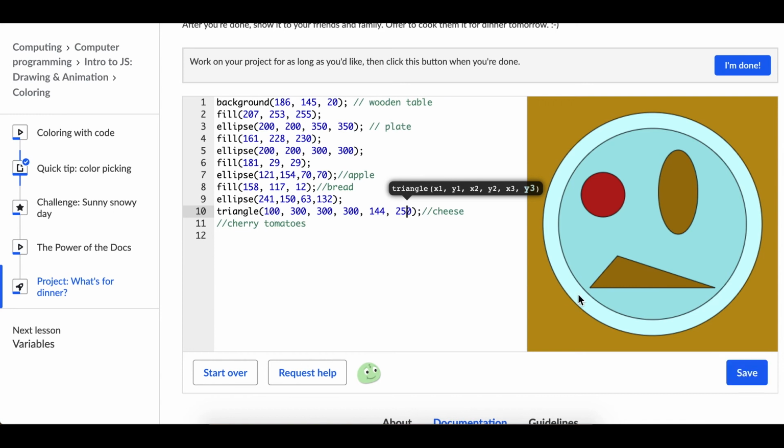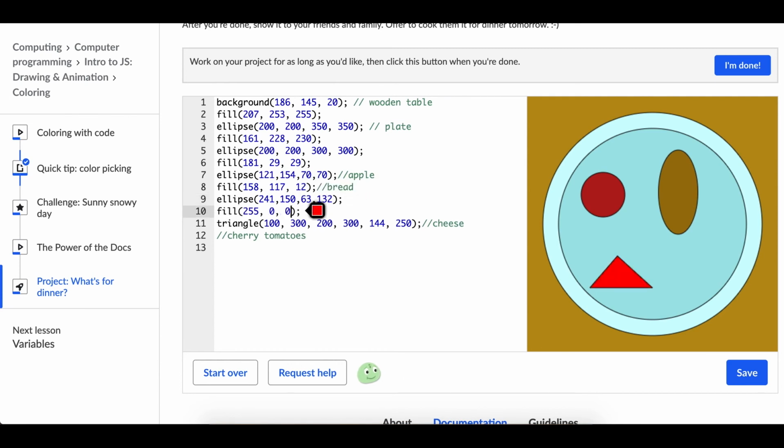And for the x, x1 should be this one, I assume. Let's see if it is that one. Yeah, it's that one. So I'm gonna change it back to 100. And I need to play with that one, so find out which one it is. So I'm gonna check this one if it is that one. Yes, that's that one. Here we go. So I made a little piece of cheese. So I'm gonna fill it with white. Okay, this is my cheese and some little cherry tomatoes.